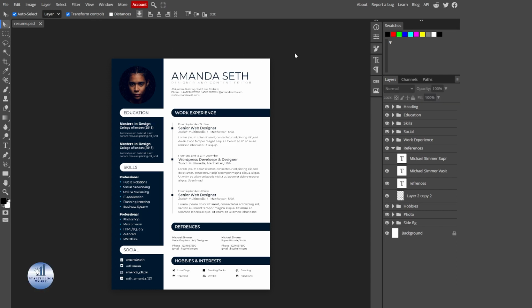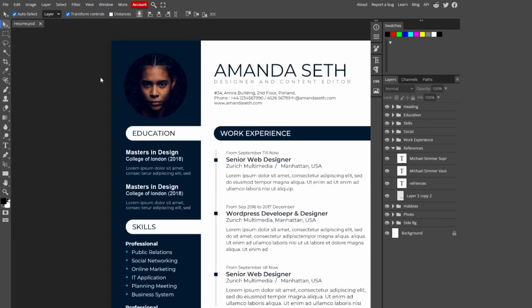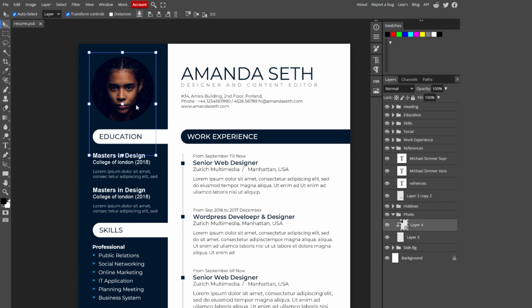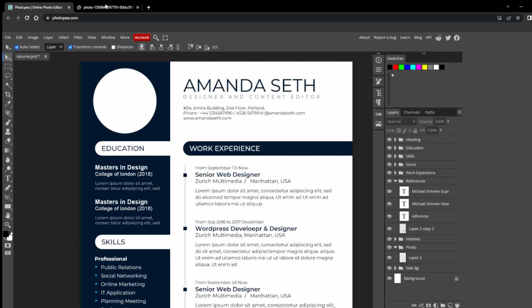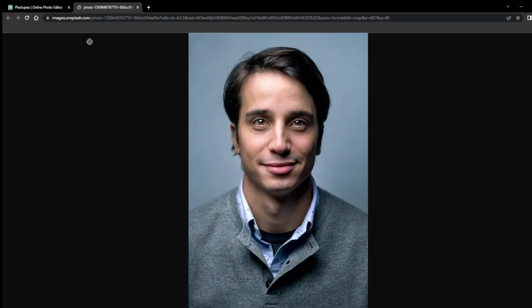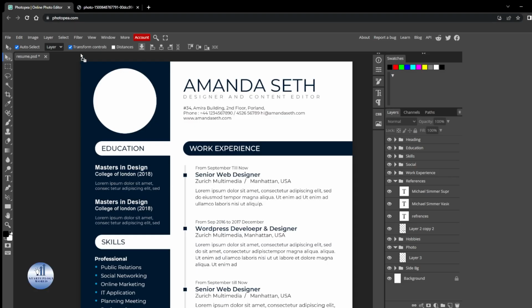Now we have this template ready. We just need to make some changes and add our own data to this template. The first one is the picture. First, let's delete this one. I have this image with me. I will just grab it and place it right here.